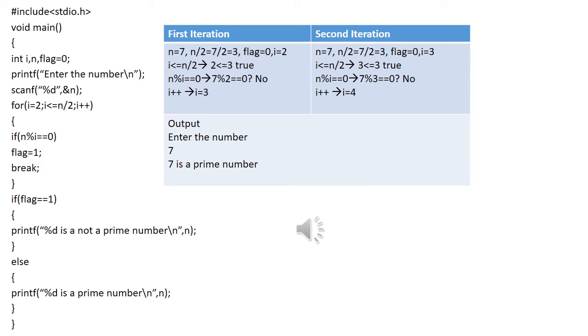Now again it will check the condition: 3, whether it is less than or equal to n by 2. n by 2 is also 3. So 3 is less than or equal to 3, the condition is true, so it will come inside the loop. Now if n mod i is equal to 0, so again 7 mod 3, whether it is equal to 0. It is not equal to 0 because 7 is not completely divisible by 3. So you will not get the remainder as 0. That is why the condition is false, and the control will move back to the for loop.